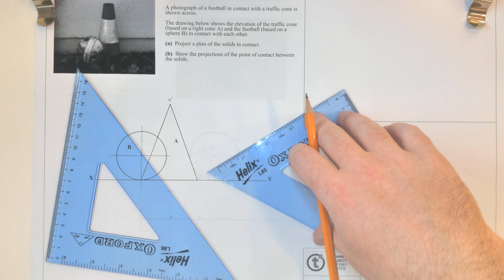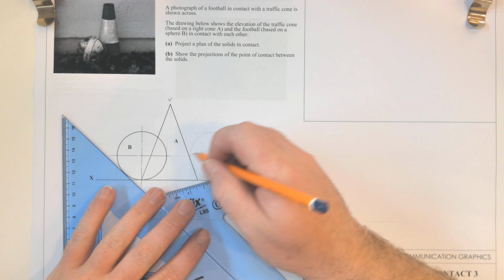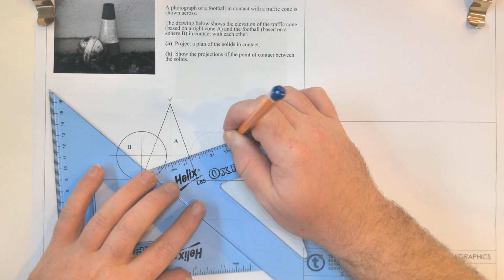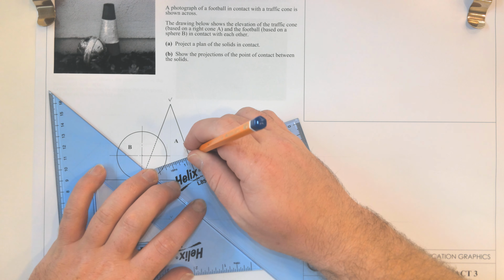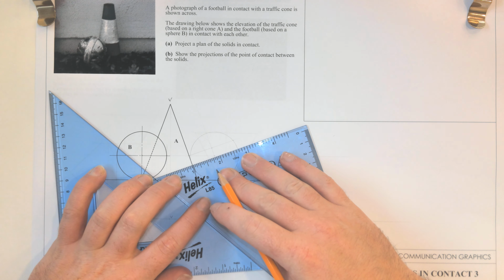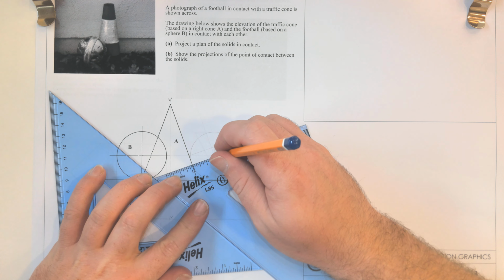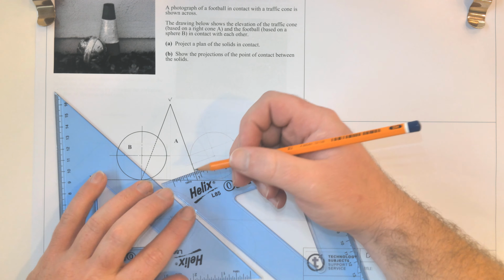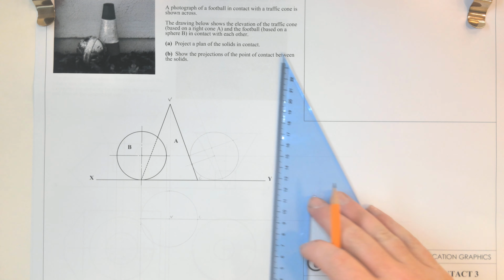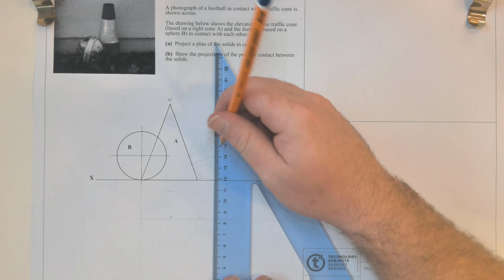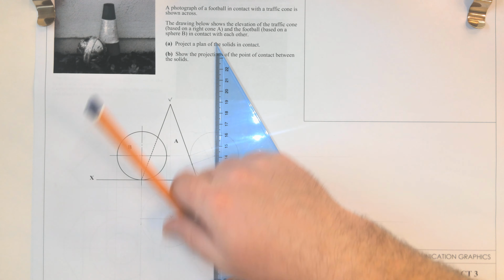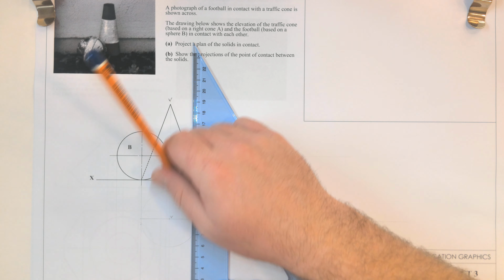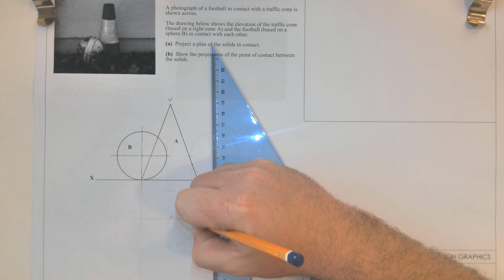To find the point of contact now, we need to come perpendicular to the extreme generator from the center point of the sphere. Luckily enough, I already have a line that's perpendicular. Just come down to the center point, come across, found my point of contact in elevation. I can now drop it down to plan. I can now construct the ghost sphere in plan also. Come down, drop down my point of contact. There's my point of contact.